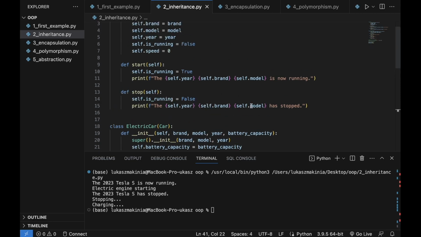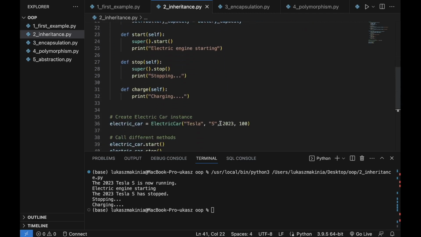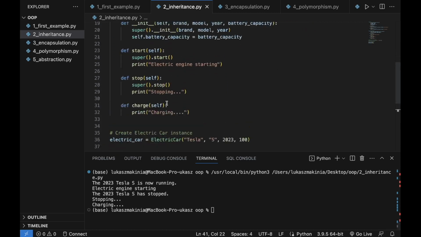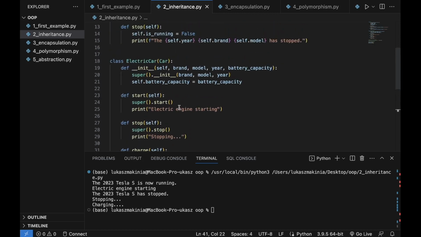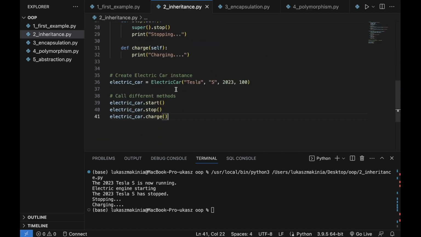So this is again coming from over here, from the super class. And stopping comes from the electric car class. And then we have charging, and this is specific to the electric car.